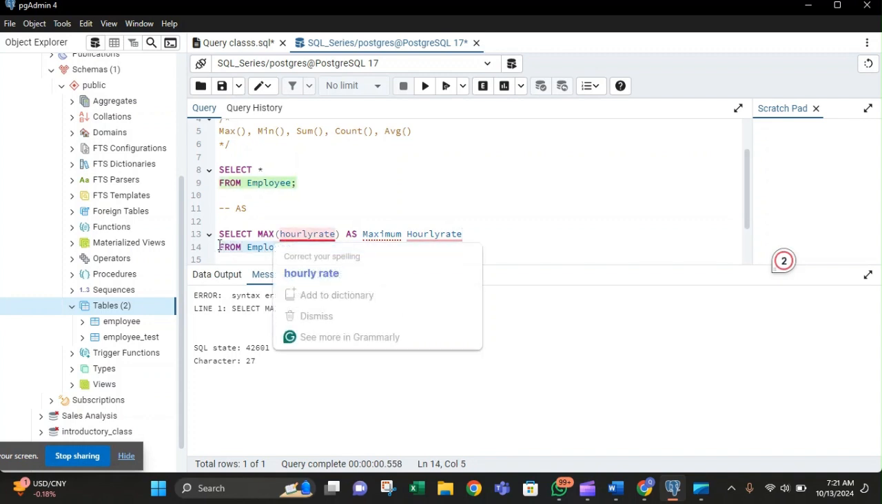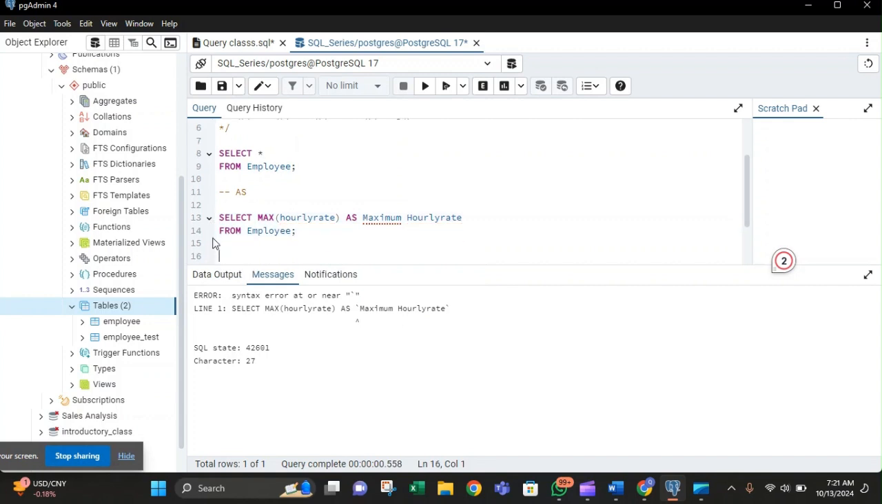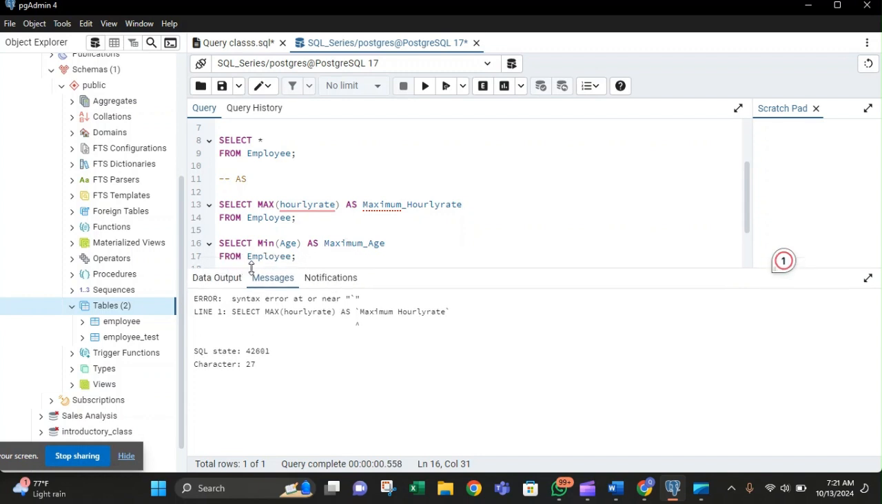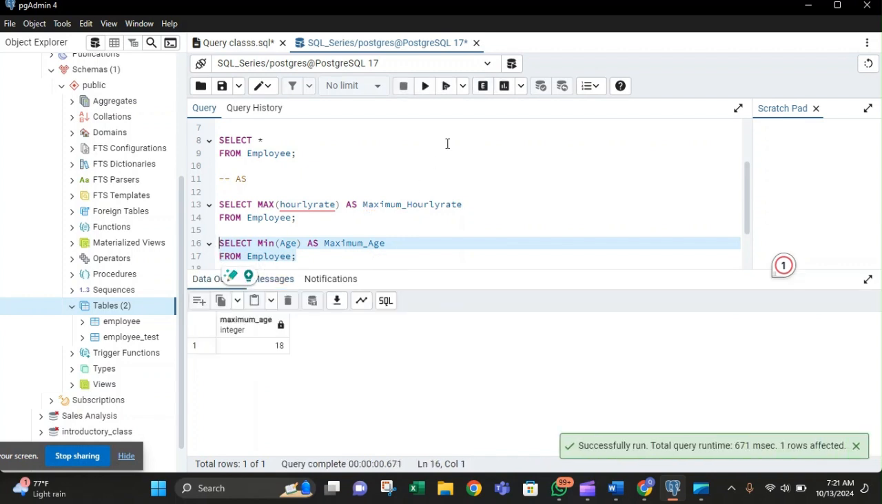Let me just copy it and do it for minimum also. But for my minimum, instead of hourly rates, I will prefer using minimum age. It will not allow us to use a space, so like this. I will check the minimum age of the workers. This is the minimum age. Can you see it? I have that.